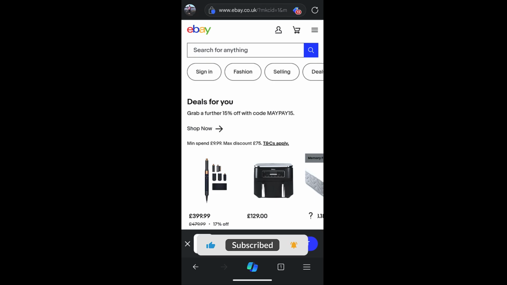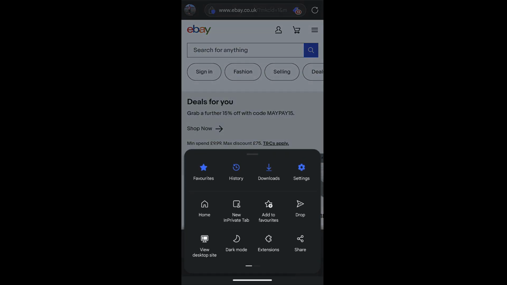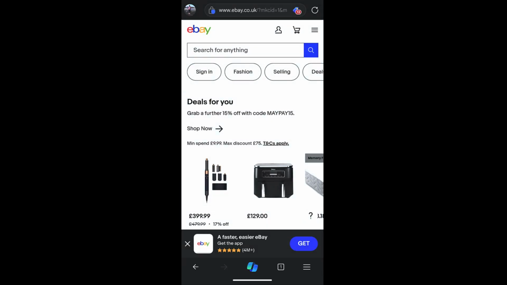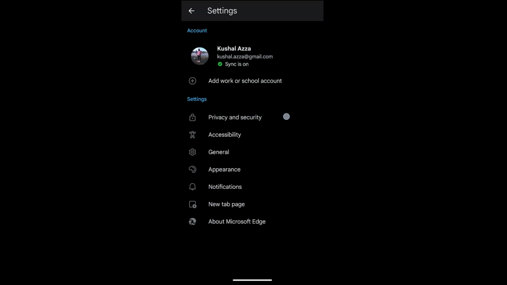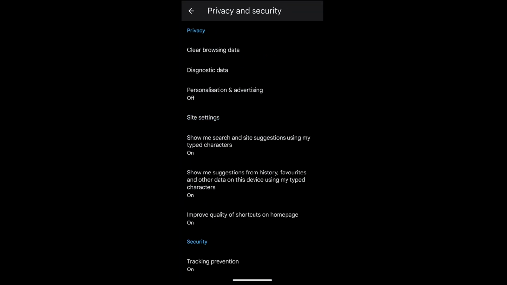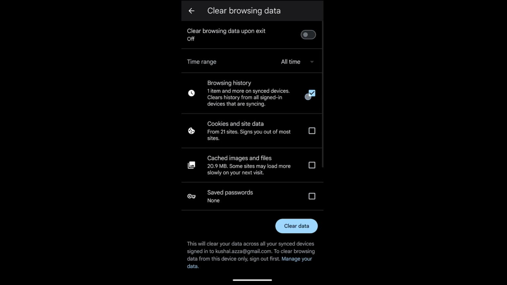However, if you want to delete the cookies for all the websites on your Edge app, what you can do is tap on these three bar options and go to settings, and within the settings open this privacy and security and select clear browsing data. And here, enable this checkbox for cookies and site data, and from the time range you have to select the range that you want to delete.